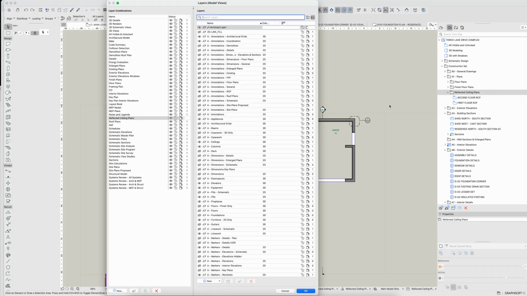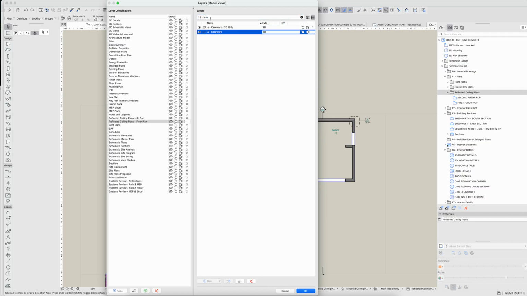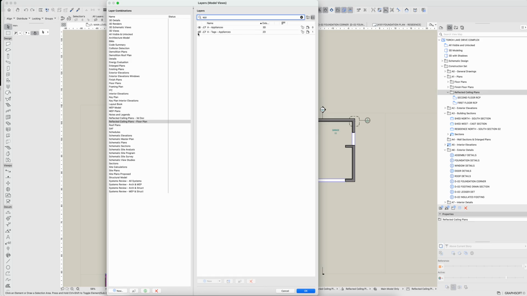The first thing I do is in the layer combinations, and this I believe should be set up in the latest template iteration. We should have an RCP layer combination, but let's go ahead and create a new one, and we'll call this reflected ceiling plans dash 3D doc, and we'll call this one dash floor plan. Now the floor plan reflected ceiling plan is going to have all of the plumbing fixtures, all of the casework, all of the appliances and equipment. It's going to have everything that you need to show from the cut line down. So that'll be that one.